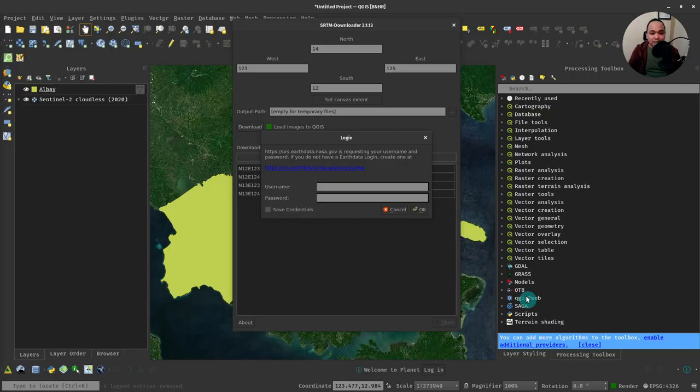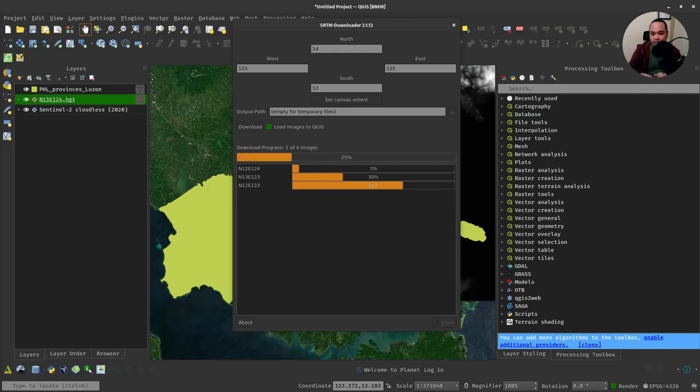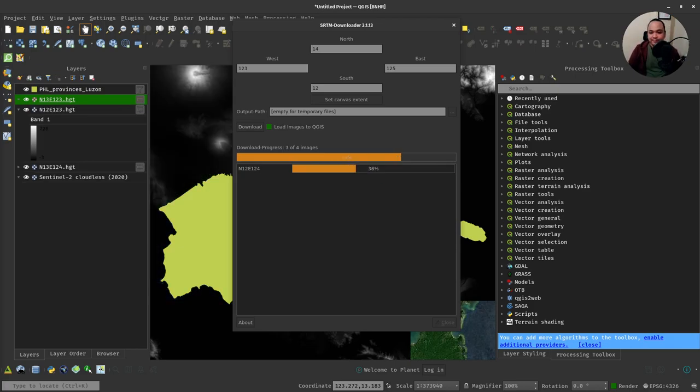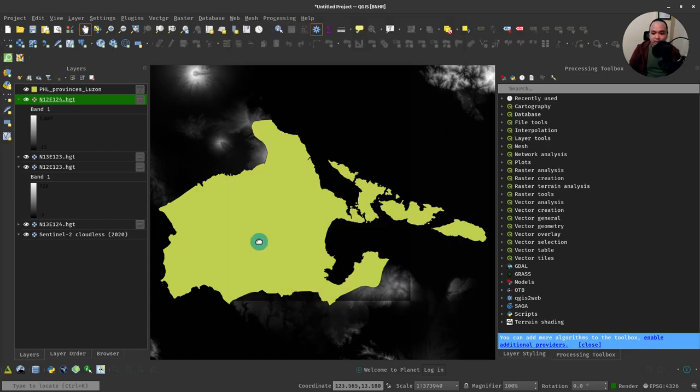Once you have an account, you can just plug in the account details to the SRTM downloader plugin. So I'll put in mine. And you can choose to save your credentials. And if you click OK, then it should download the tiles for you. And you should see the progress of it downloading the tiles for you. And if you click load images to QGIS, it should just automatically load these tiles as they are downloaded. And now it says download complete. Click OK. You can close the plugin.